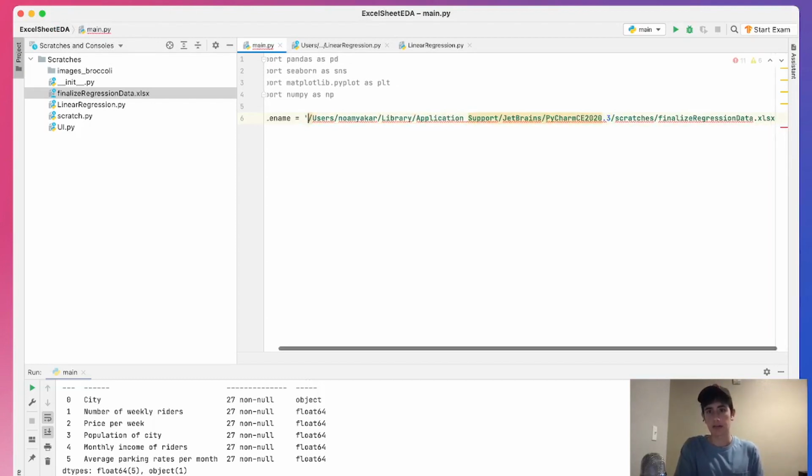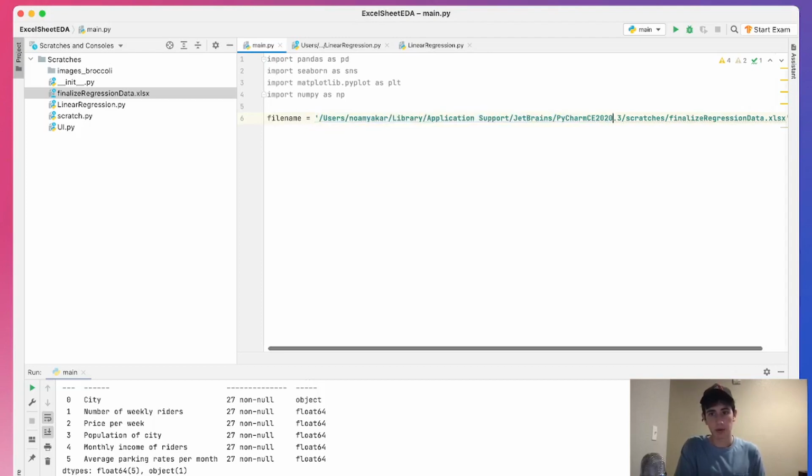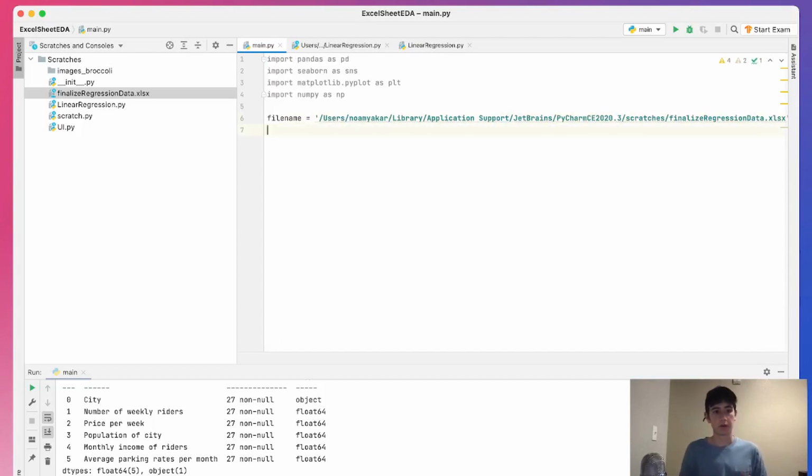Oops. It's going to let you directly access your file in PyCharm. So we have our file name here with its exact location. Now we're going to actually import this. We're going to introduce it to the environment. This is the most important line. We're importing our data.